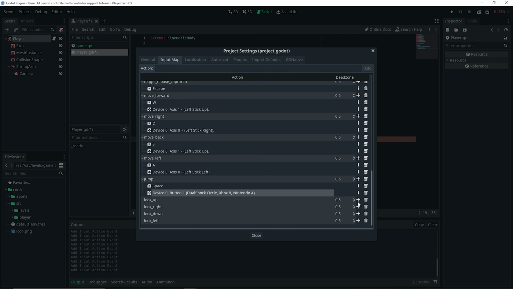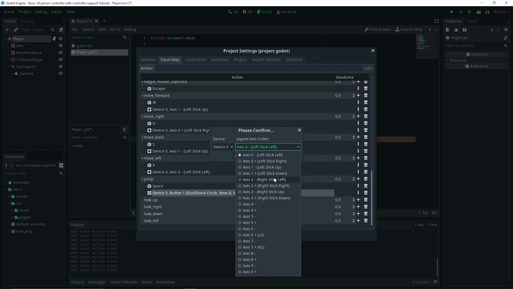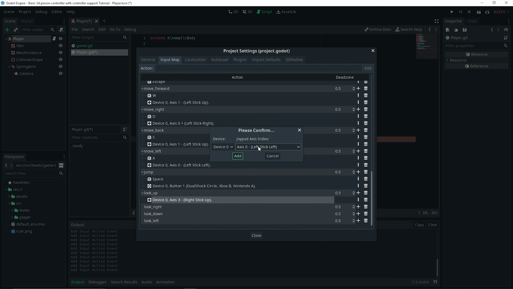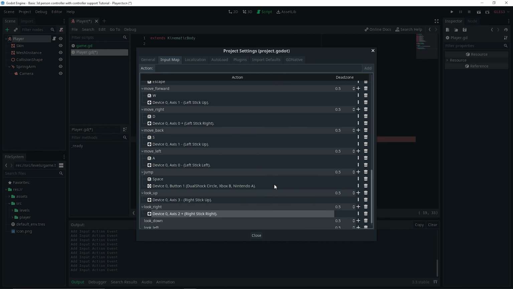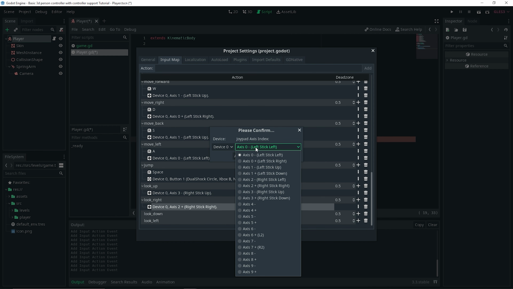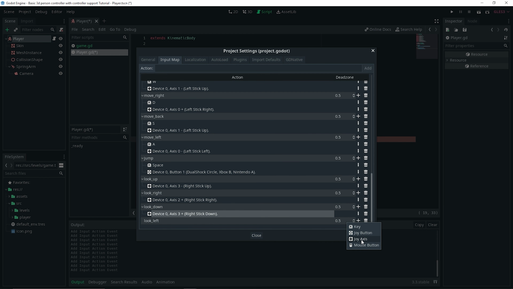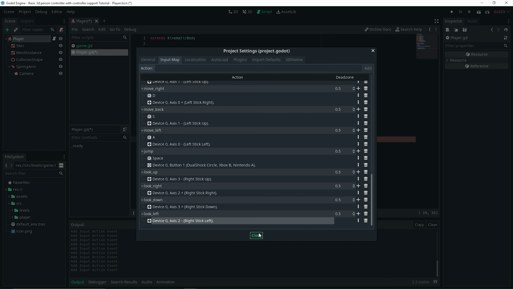So click and add it. Then for the look up, we're only doing this for the controller, so all we need is a joy axis. So in this case, it's going to be the right stick up for the look up, the look right is going to be the right stick right, and then the look down is going to be the right stick down, yep, like so, and then the look left is going to be right stick left. And that should actually do it for all the actions that we need for this specific controller.